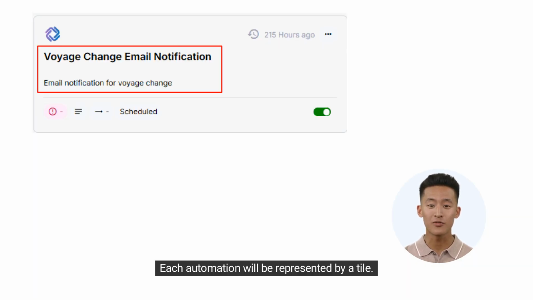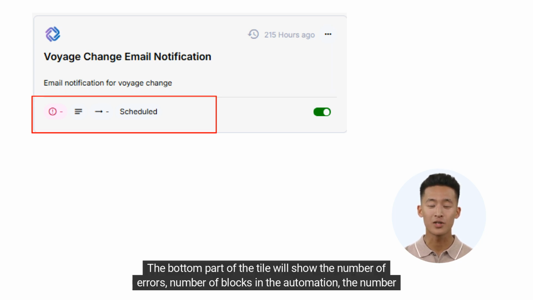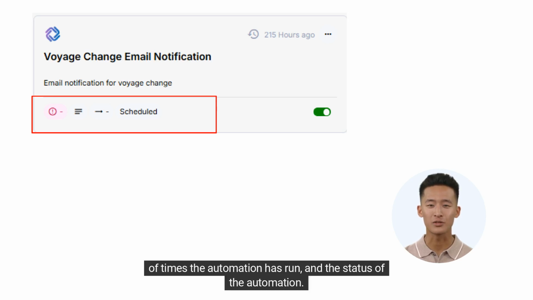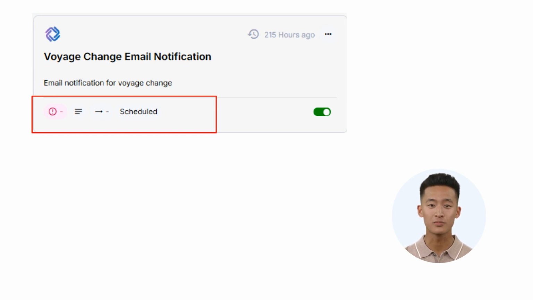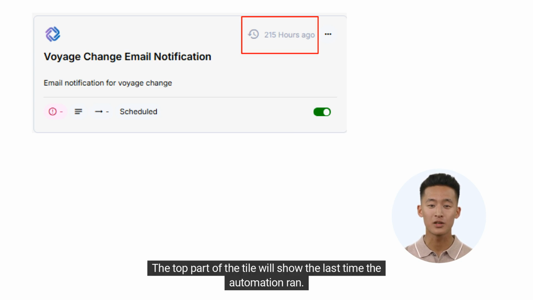Each automation will be represented by a tile. In the upper left part of the tile, the name of the automation and description will appear. The bottom part of the tile will show the number of errors, number of blocks in the automation, the number of times the automation has run, and the status of the automation. A toggle on the bottom right part of the tile allows you to activate and deactivate the automation. The top part of the tile will show the last time the automation ran.